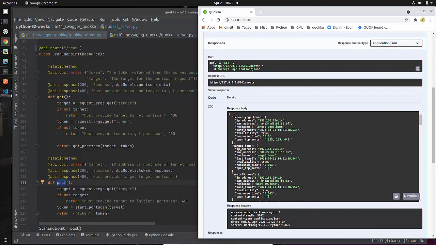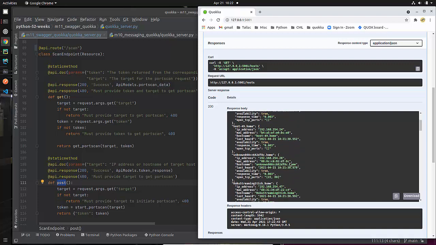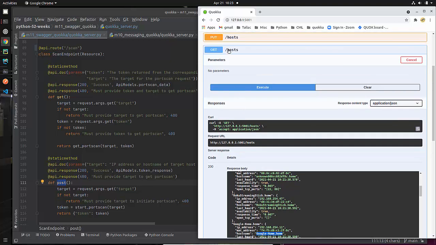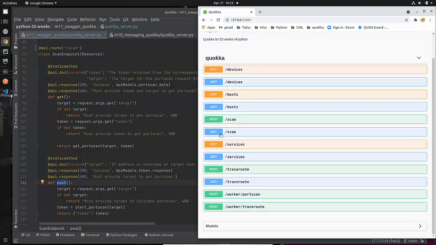So I have Lenovo Yoga Home, I have IP, I have Target, I have Host 49, I don't even know what that is. Unknown Roku streaming stick. I'm trying to think of which one. Why don't I choose this one? So I'm going to choose to do a scan on this right here. So I am going to copy that host name. I'm going to close this, and then I'm going to come down to scan.